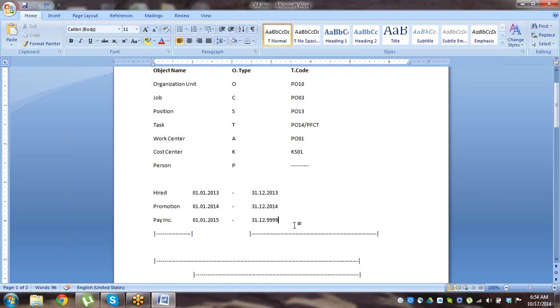So the main infotype address is infotype 6. In the address, these are all the subtypes: permanent address, temporary address, emergency address. So a permanent address will always be one, right? We should not have gaps, and it should not overlap, and all these things.